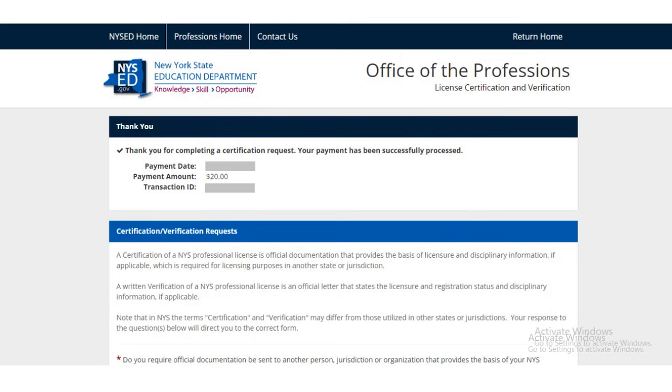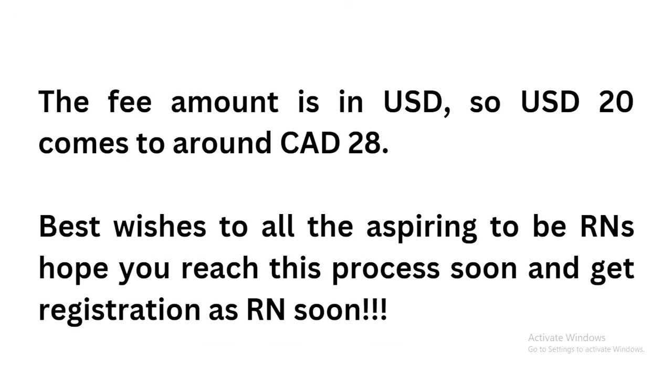After that you will click next, and the payment will be done, and it will give you the notification that your payment has been successfully processed, showing the payment date, payment amount, and the transaction ID, which you can take a screenshot of for further reference, in case you need it for any queries. And for your information, the fee amount is in US dollars. This comes to around 28 Canadian dollars.